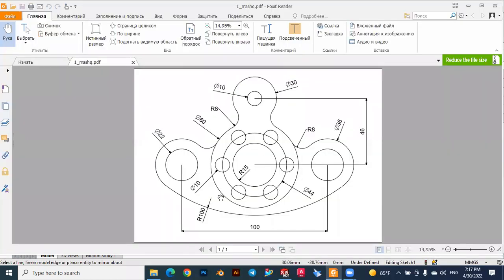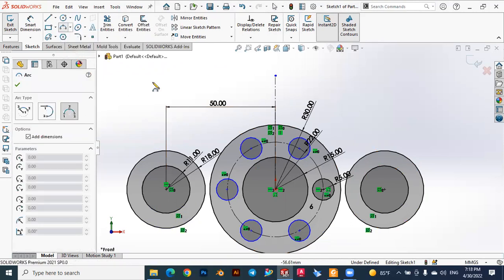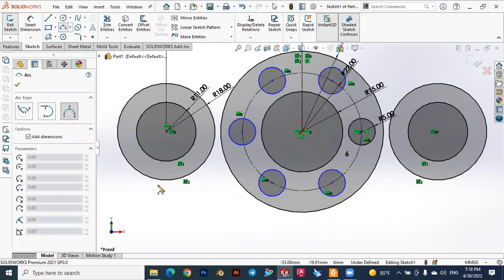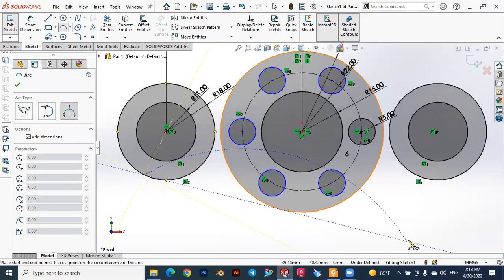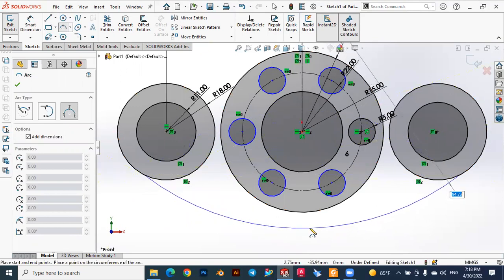Now we can connect these two circles with an arc with a radius of 100 millimeters. So here we can use the arc. There are three options. We can use the 3-point arc. Select the 3-point arc, and select the first point, and then the second point, and drag your mouse to the bottom side and specify the third point.